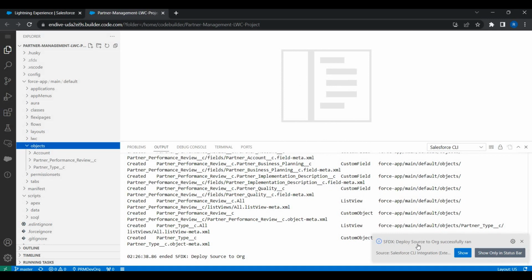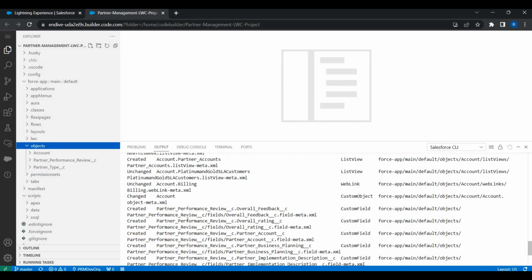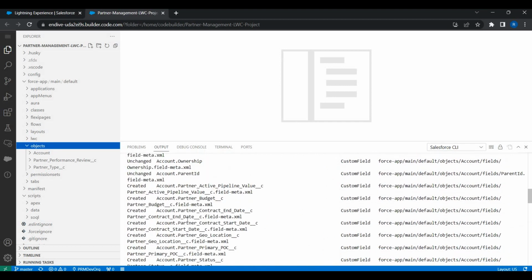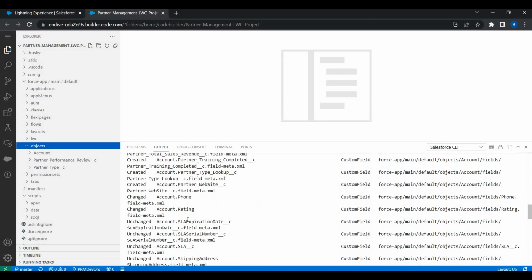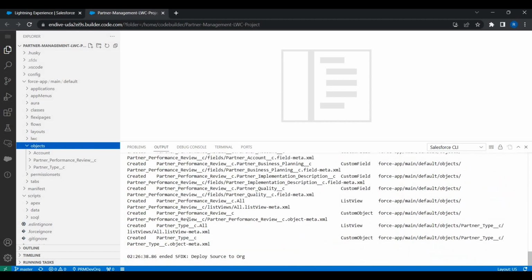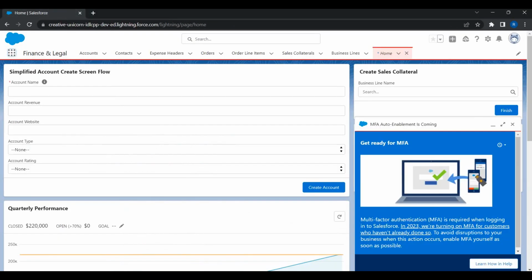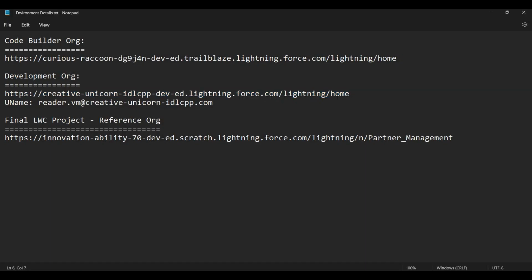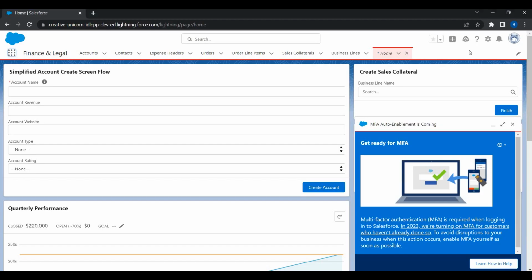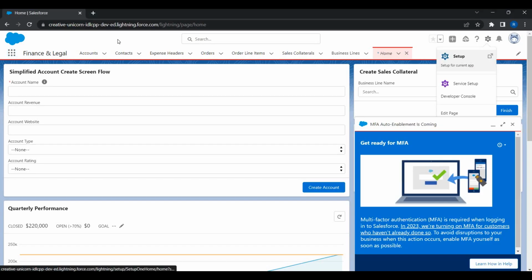So it says now deploy source to org successfully run. And as you can see, it also shows the components that have been deployed. Fine, let's go back and cross check whether this is really deployed in our development org. So let me go back to create a unicorn because this is the development org, connected to code builder. So let me go to setup.